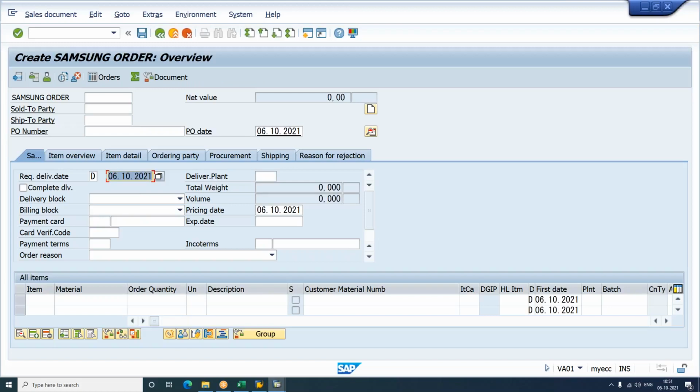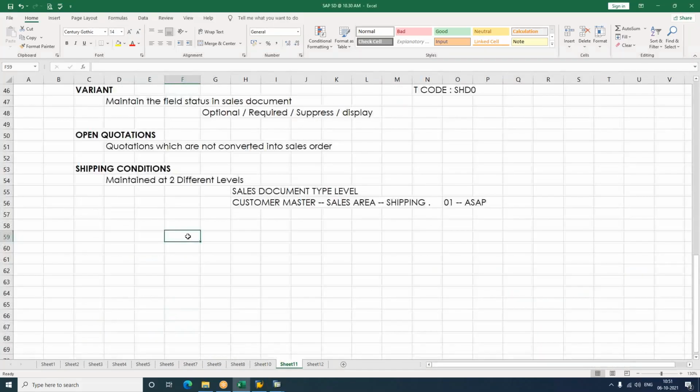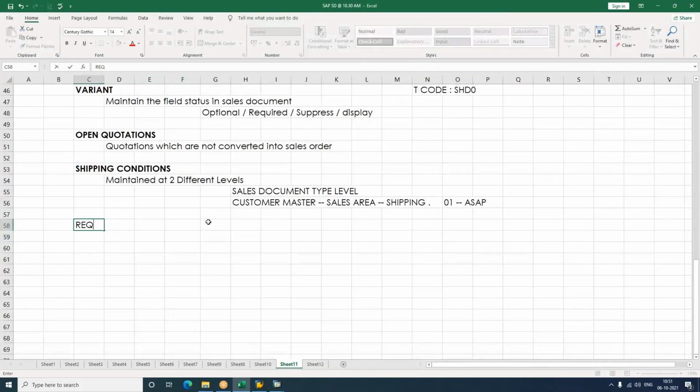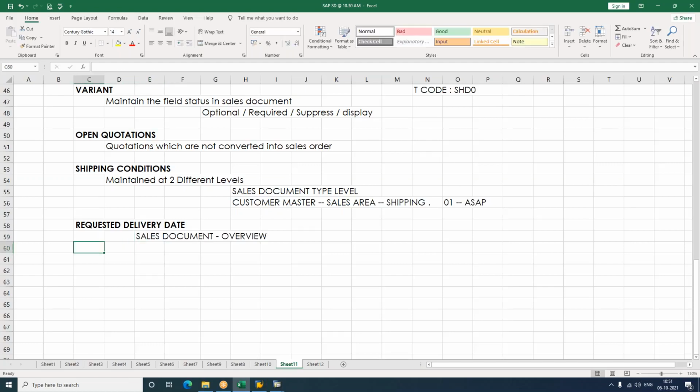Now what do you mean by this requested delivery date? On which date the customer wants the product to be delivered, we call it the requested delivery date. So in an order, there are going to be two delivery dates that we will observe. One we call the requested delivery date, and this information is going to be maintained in our sales document overview screen.